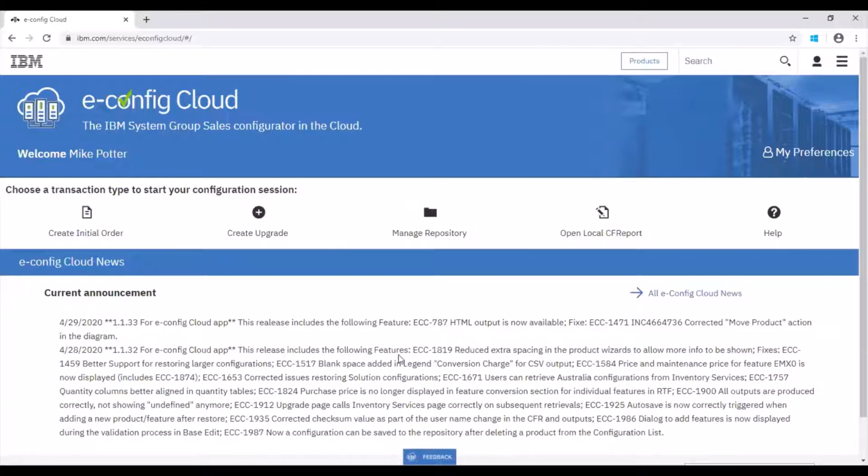There are a number of options when you join eConfig Cloud, others being creating an upgrade, which is an MES upgrade, so adding onto an existing system. We could also open local CFR files. So say you had something previously saved on your desktop, or something from the older version of the desktop configuration tool, you can also utilize that. So basically you have the same sort of options that you had previously in the desktop version.